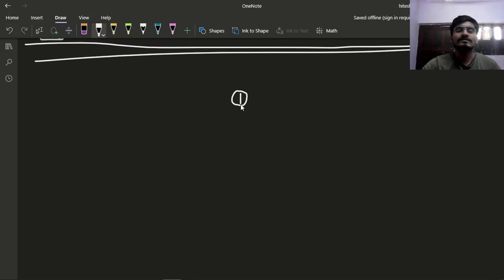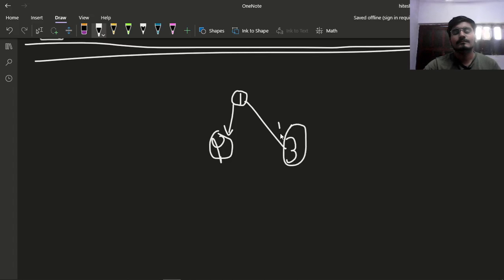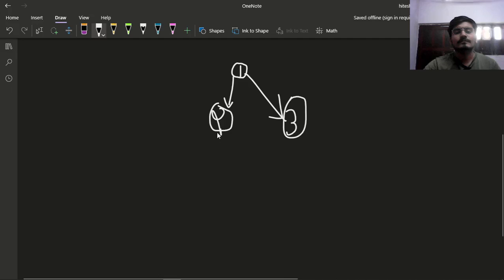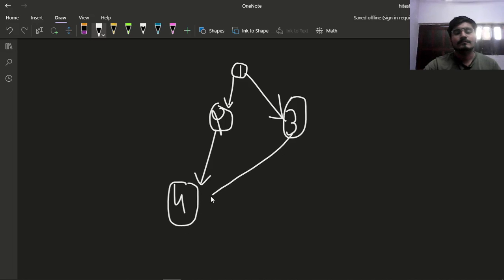So for BFS you can simply observe that we traverse the adjacency list of a single node fully, then we go to some other node. Let's say firstly let me draw the graph. Okay, this is our graph.